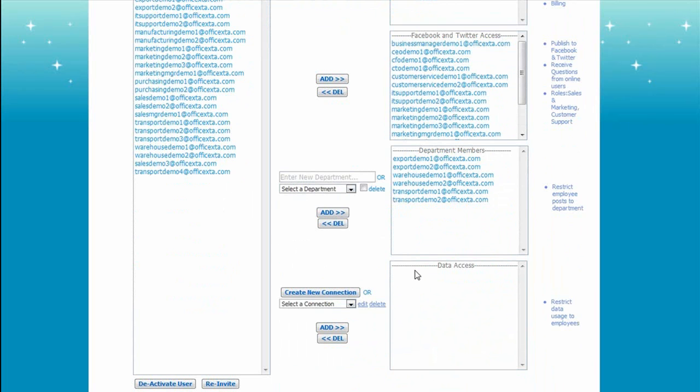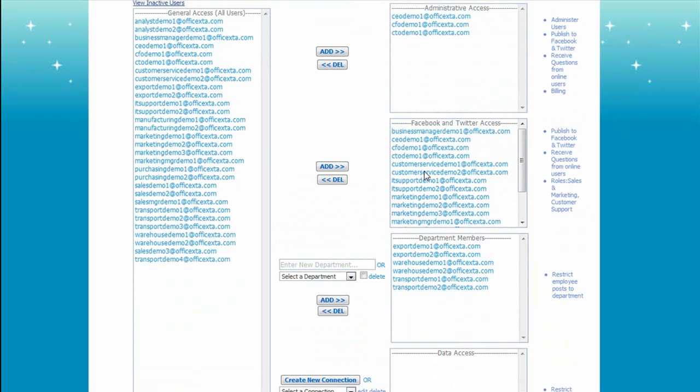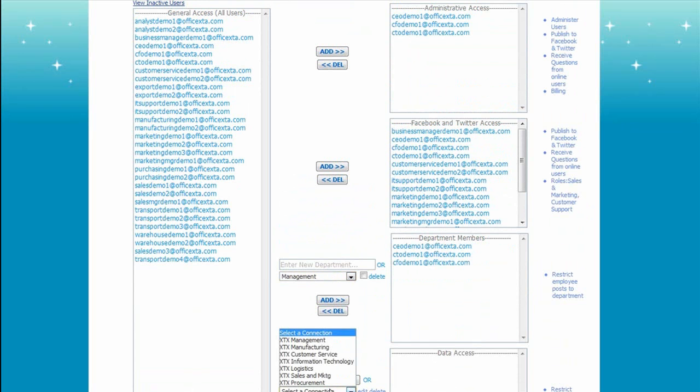Here are secured company data that are restricted to selected employees. You can see employees in different departments by selecting the department in the select box. You can also see employees that have access to various company data by selecting the different data connections in the select box.